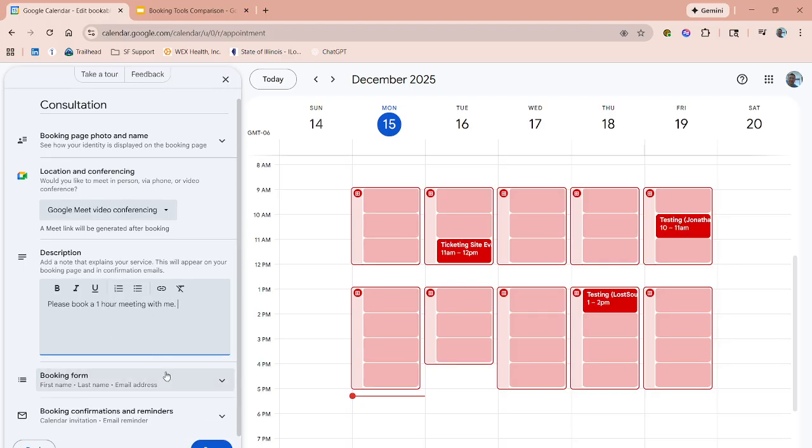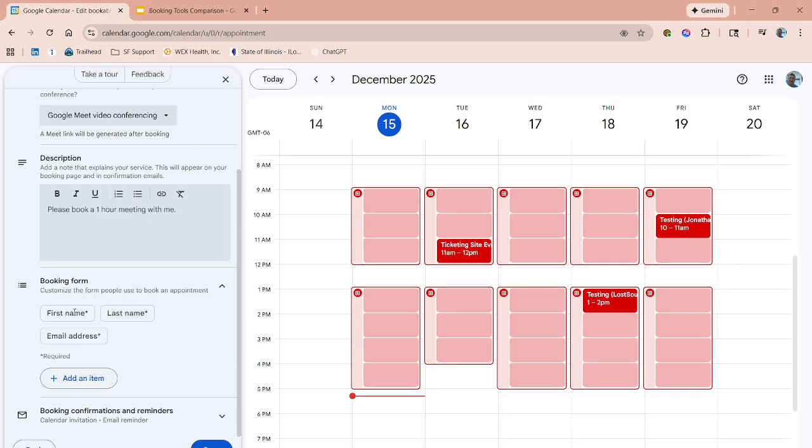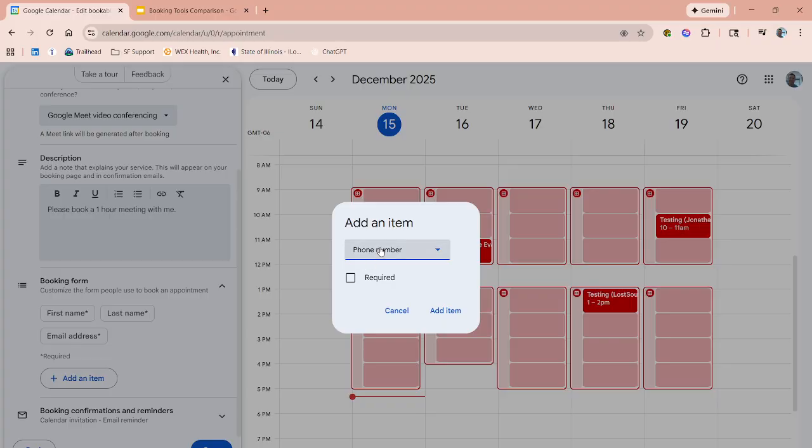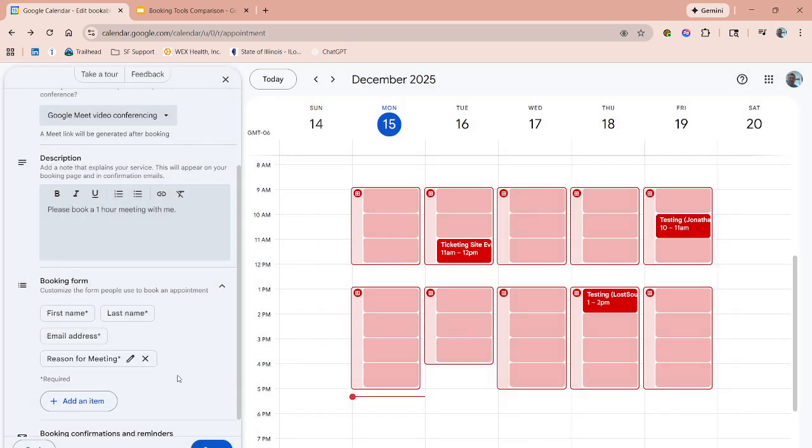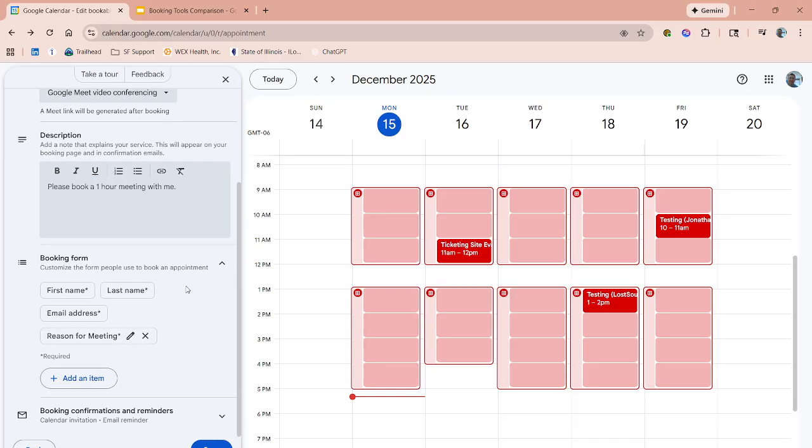All right. Now, the booking form, by default, is going to require that the user enter their first name, last name, and email address. You might add an additional item. It allows you to automatically collect a phone number, or you can put in a custom item. I might say reason for meeting, and I'll make that required, and I'll add that item. So now, one of the items that people will see when they want to book with me is they need to put in the reason that they want to meet with me. So a lot of customization you can do there.